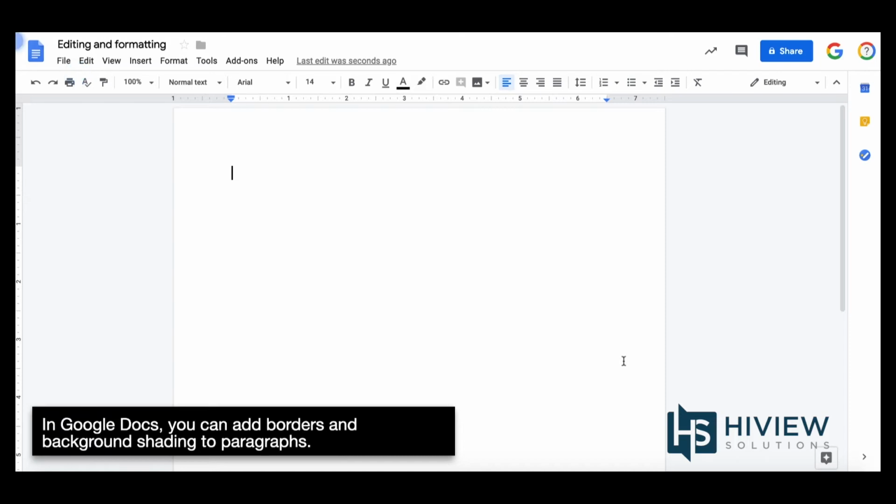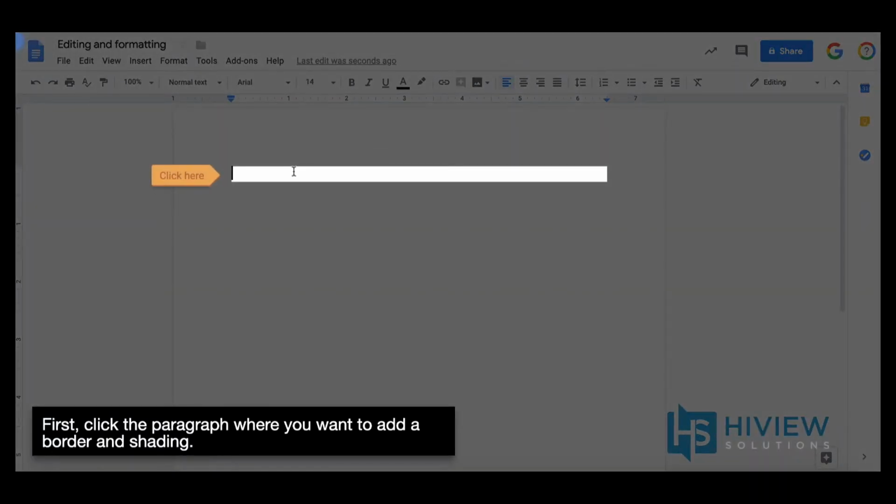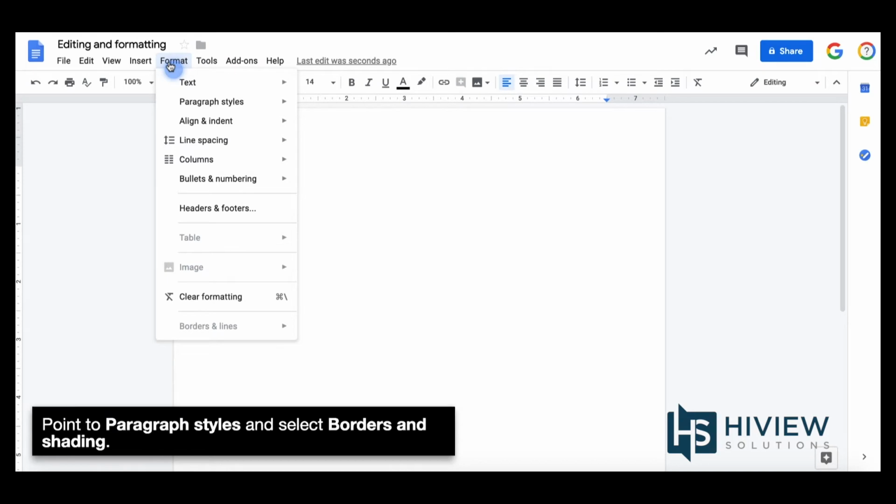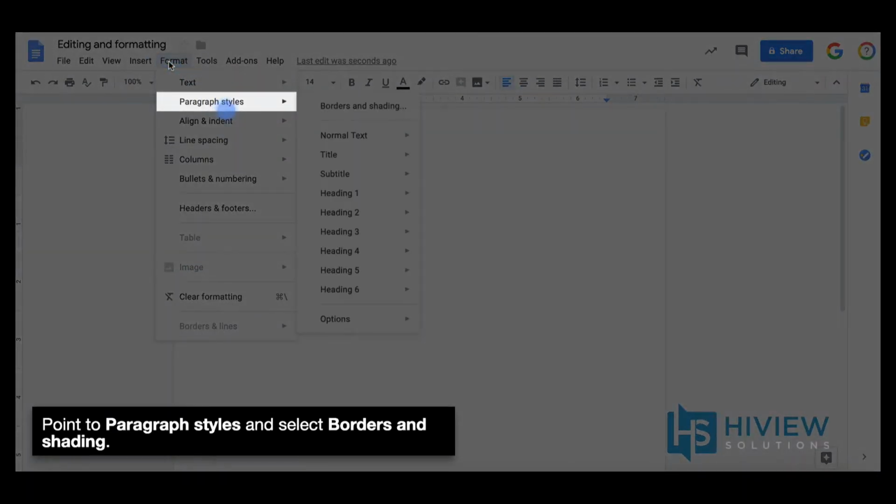In Google Docs, you can add borders and background shading to paragraphs. First, click the paragraph where you want to add a border and shading. Next, click the Format menu. Point to Paragraph Styles and select Borders and Shading.